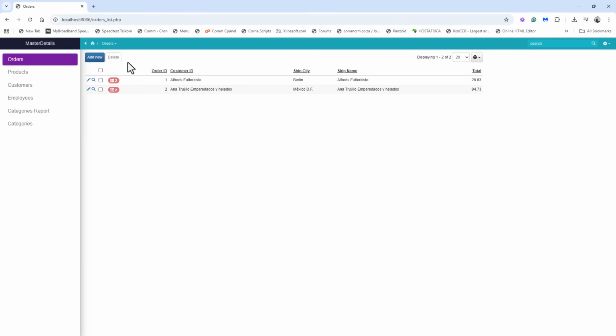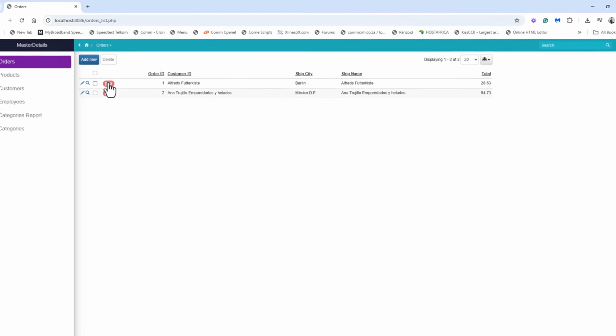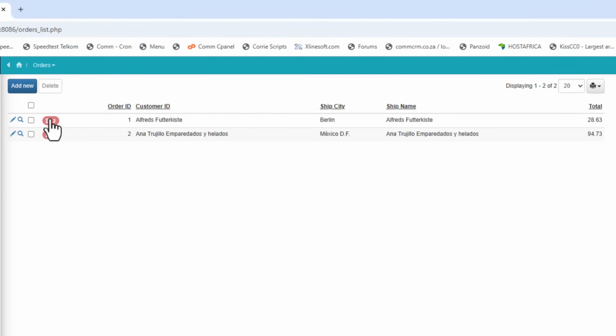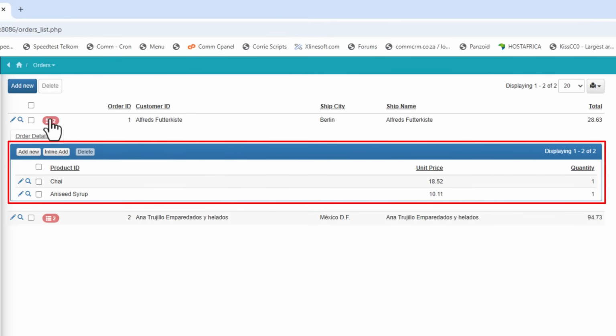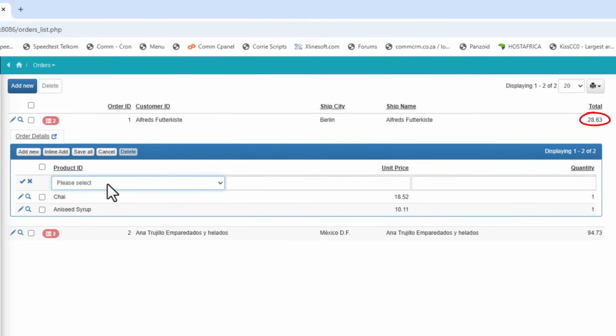I'll start by navigating to Orders. As you can see, I only have a few records in my database. There are just two master records in the Orders table. When I click on one of them, the related details are displayed. Now pay attention to the total value shown here. At the moment, it's 28.63.